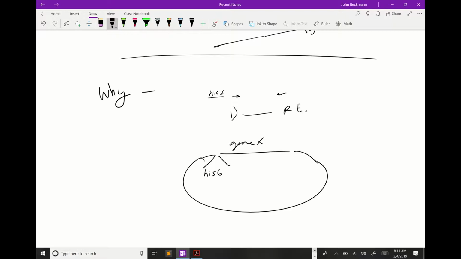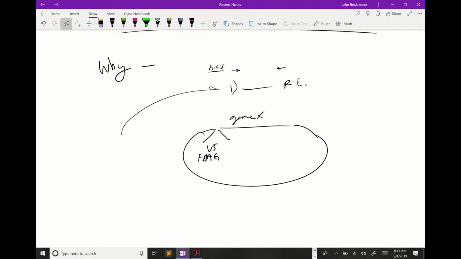So you might ask, why wouldn't I have just done that before? Well, maybe you did, and maybe you found out that the His6 tag was a really bad tag. It messed up the function. So now you want to switch it out. You don't want to do a whole new cloning. You just want to switch it out, maybe with a V5 tag or a FLAG tag. These are just other tags that you can use.